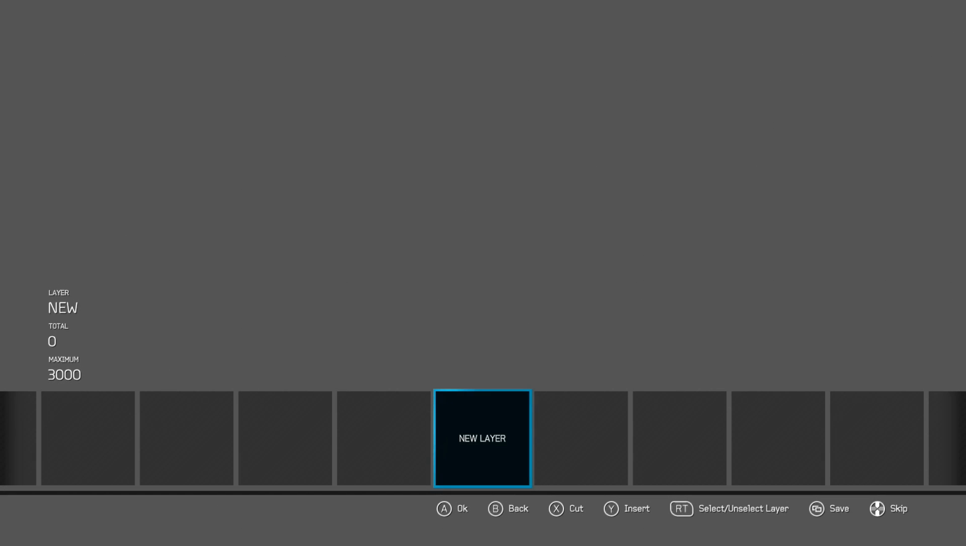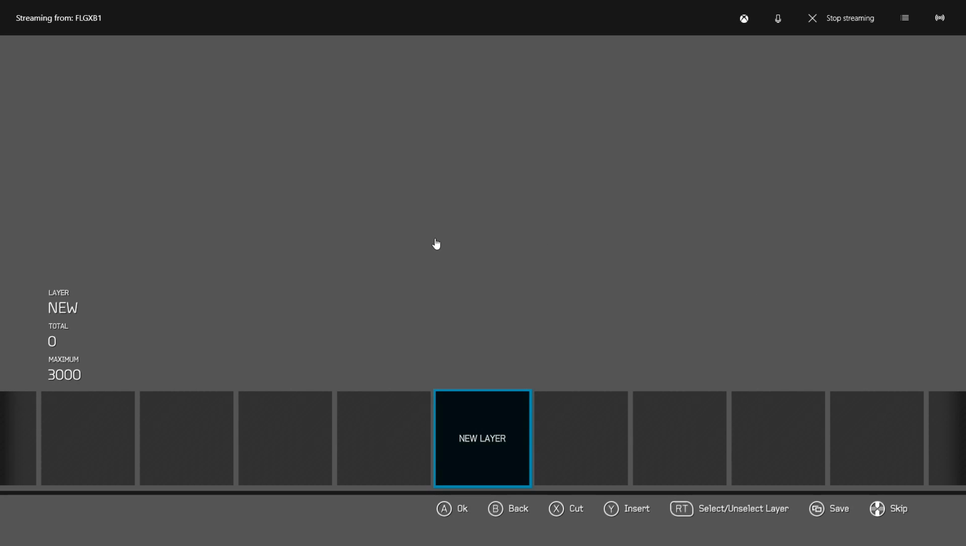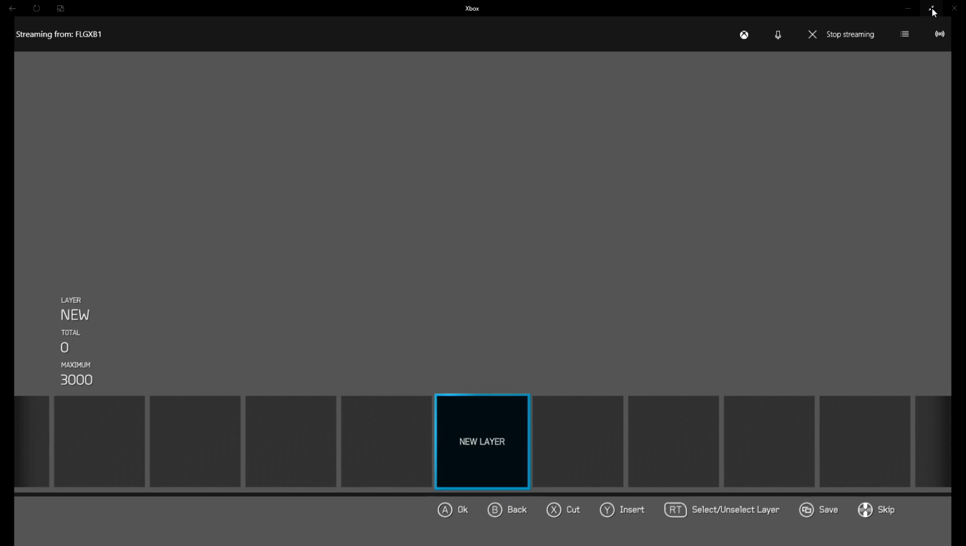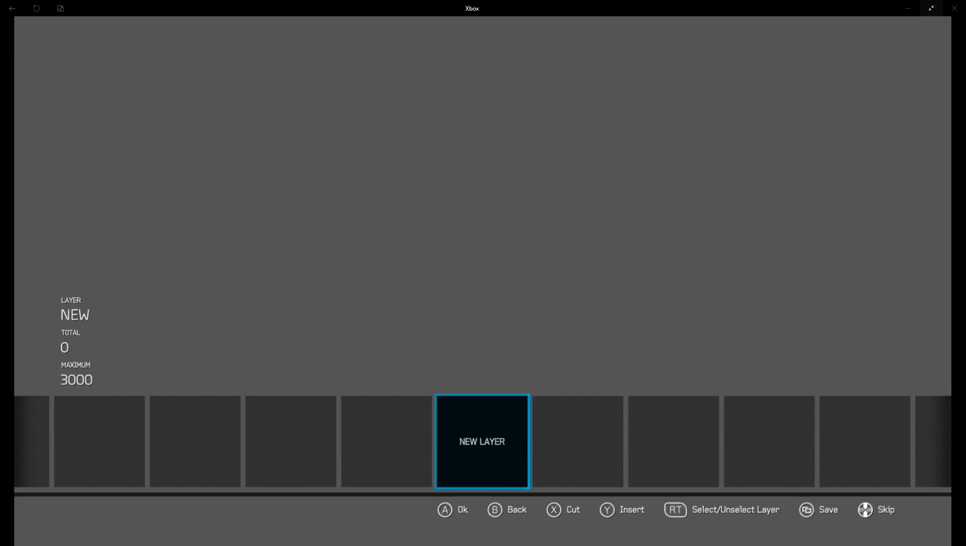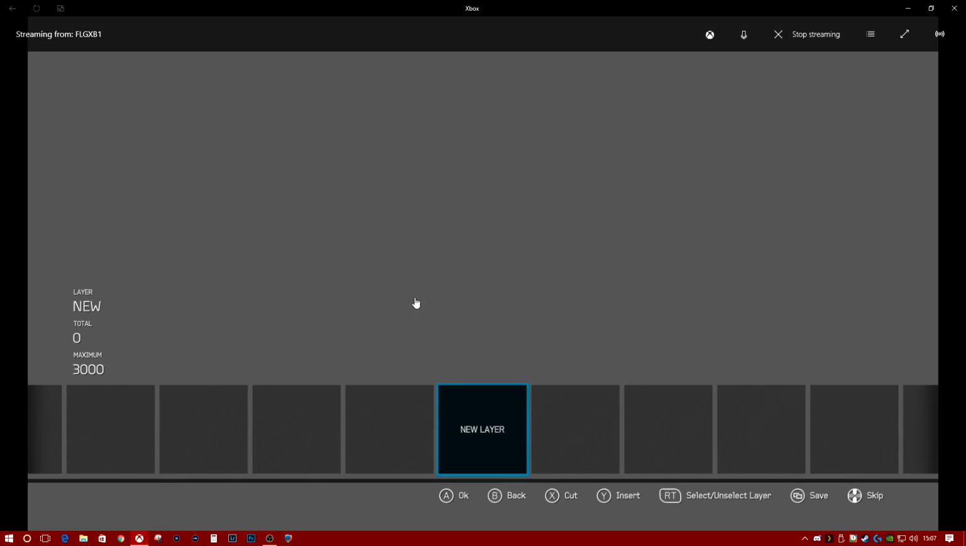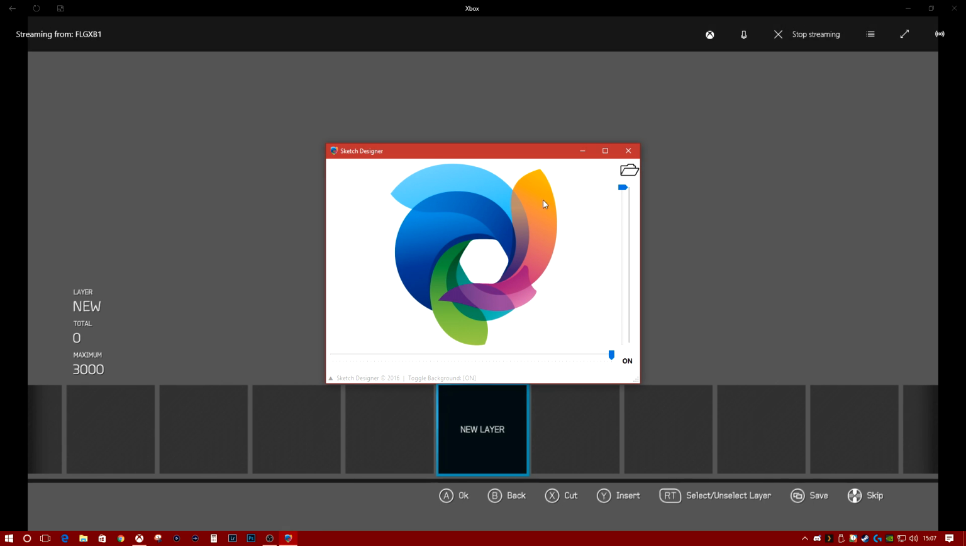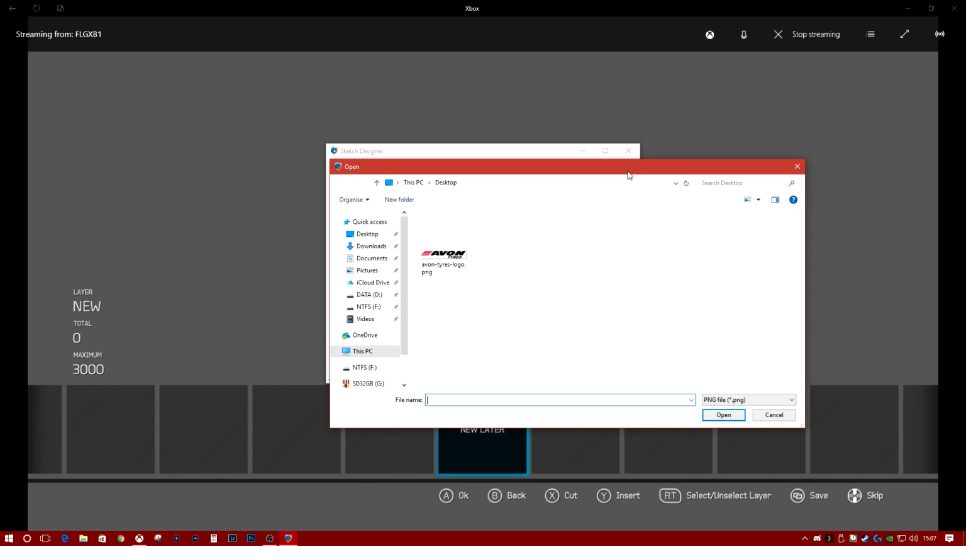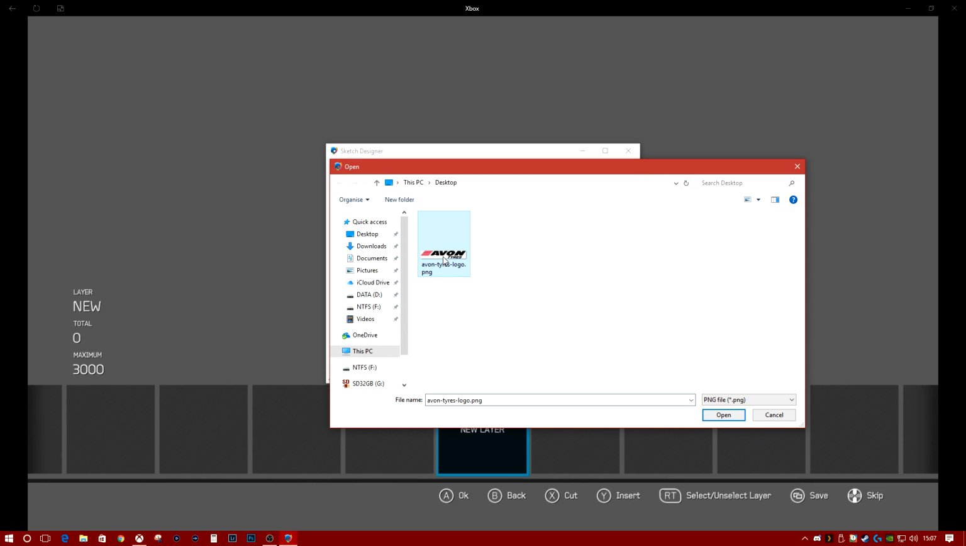So as you can see at the moment, we don't have a way to load the program, because it's a full screen application. So if you go to the top with your mouse, you get these two little arrows here. Press them. There you go, your taskbar's back. So next, open up the program. Click the folder. Open up your logo.